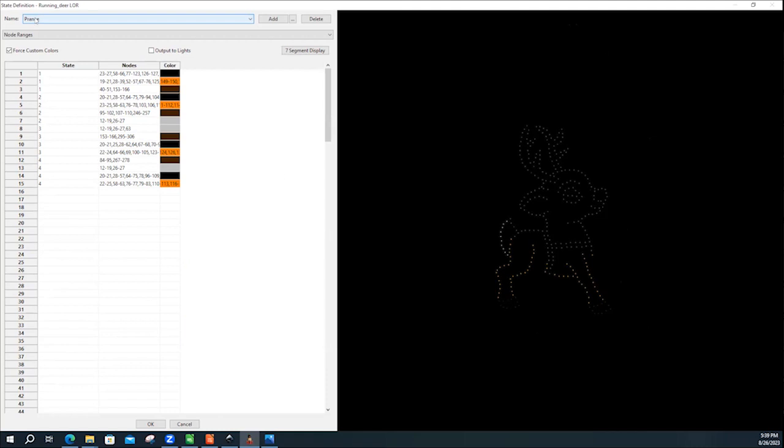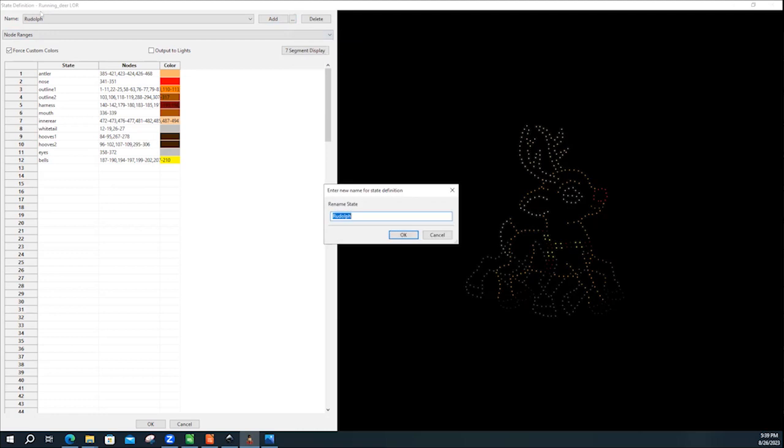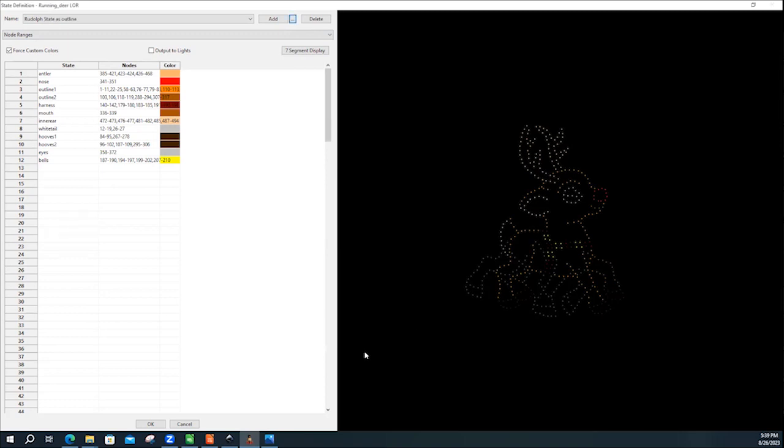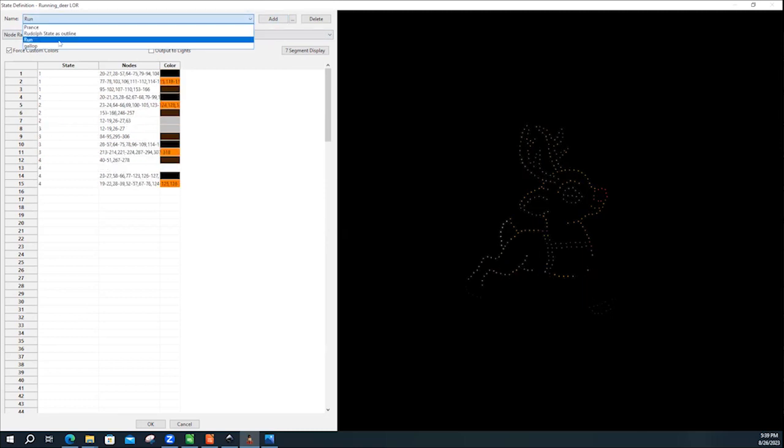Notice I have prints. Now, what I'm also going to show you here is Rudolph. Rudolph is a static state. So technically, I should probably name it Rudolph static. So I'm going to rename it: static state as outline. There we go. I'm going to name it state as outline, just so that it makes sense. So this color right here, this is the way it's going to look just sitting there stationary with the face effect. But I also have prance, I have run, and I have gallop.